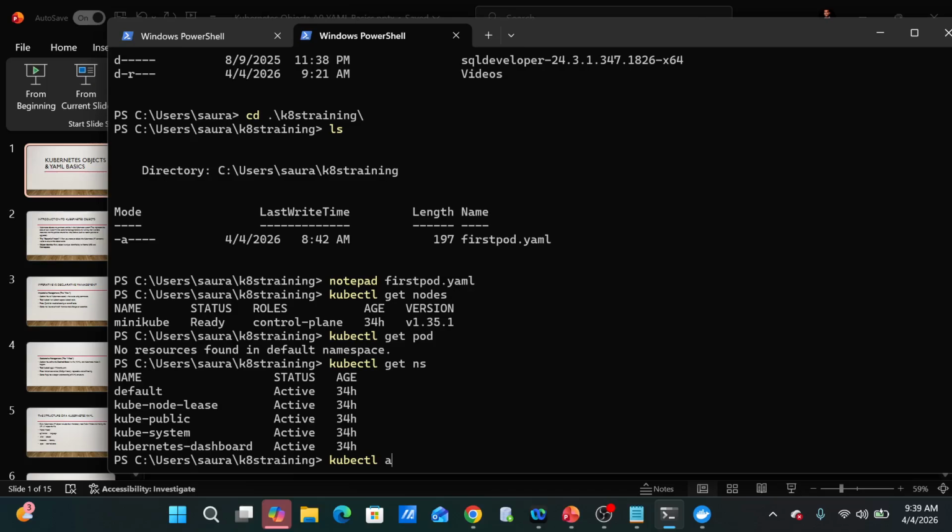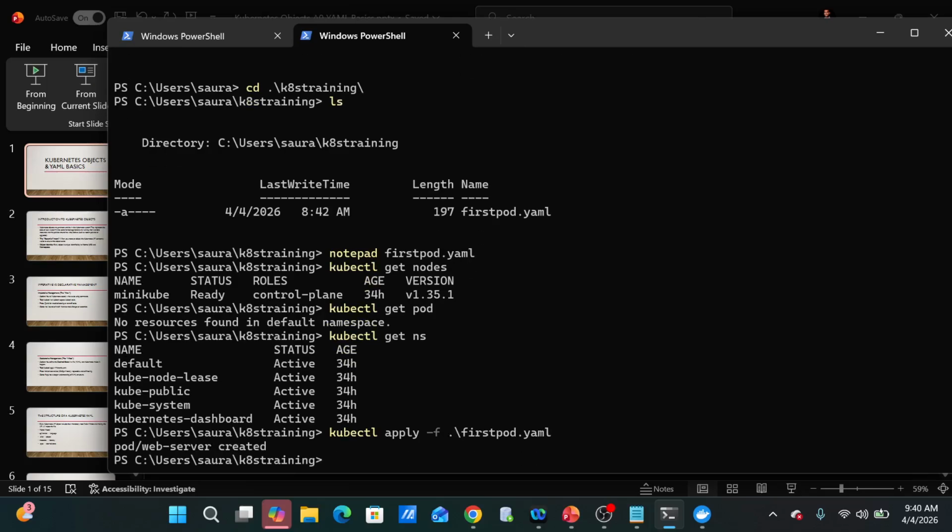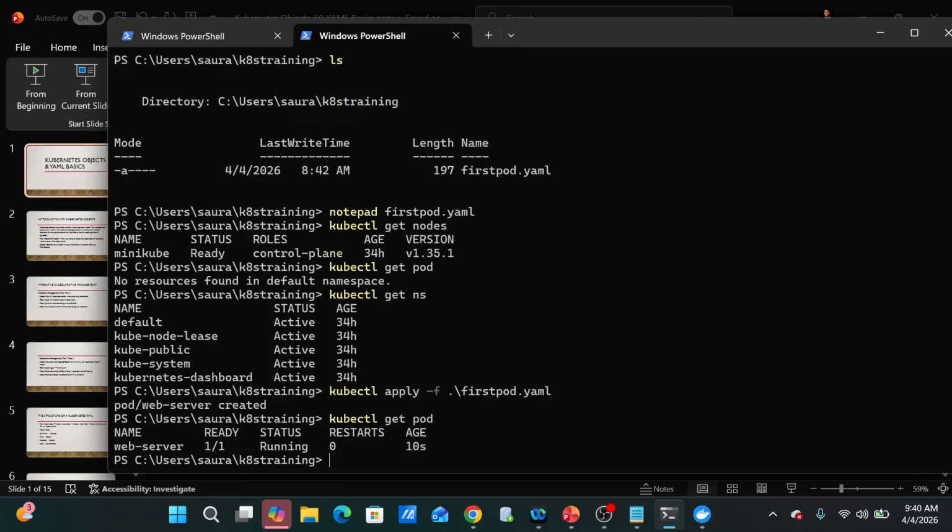So let me quickly apply our first pod. Okay, so here it's saying pod web server created. Let me check kubectl get pods. Okay, so here it's saying web server is running currently.